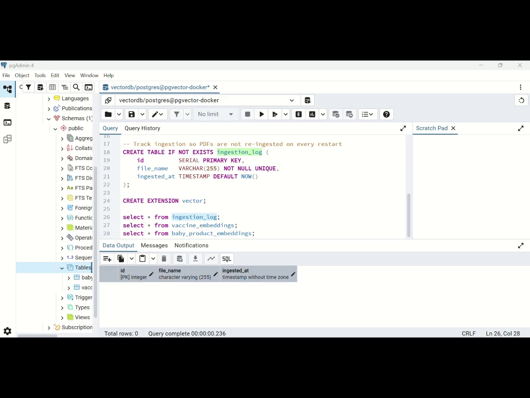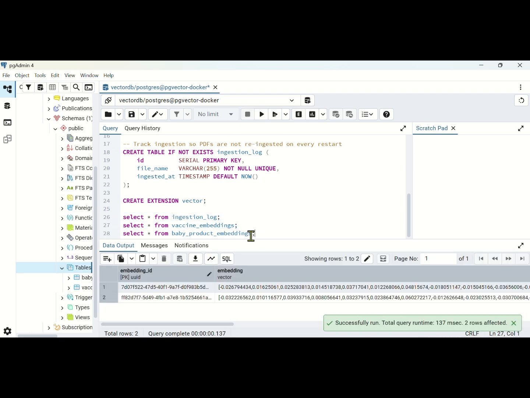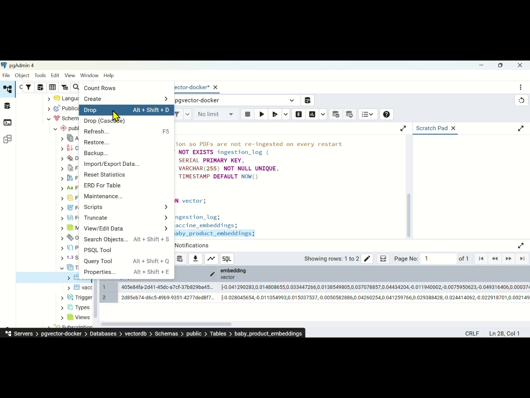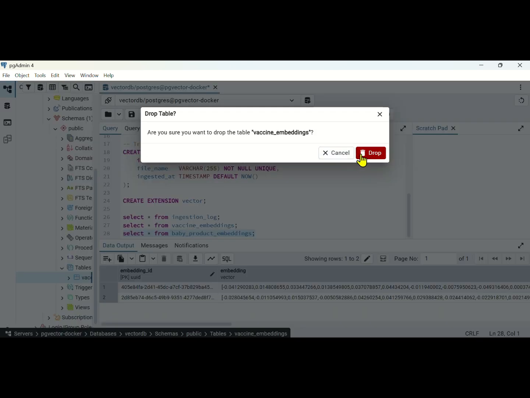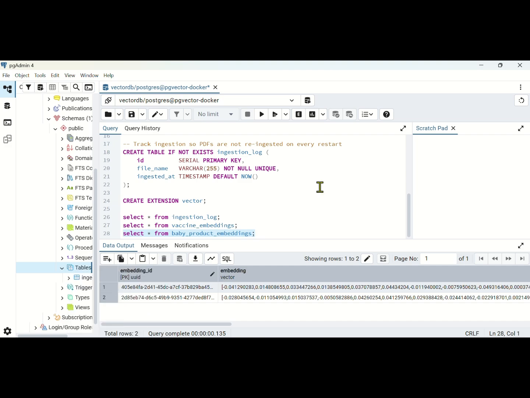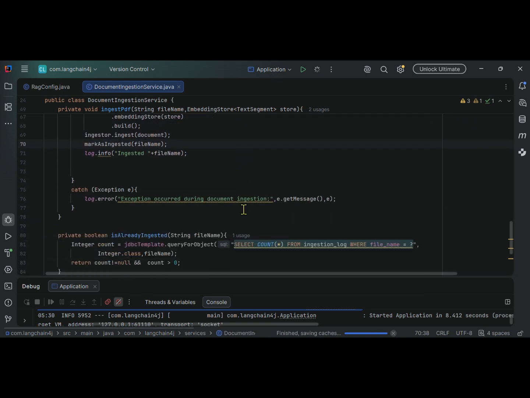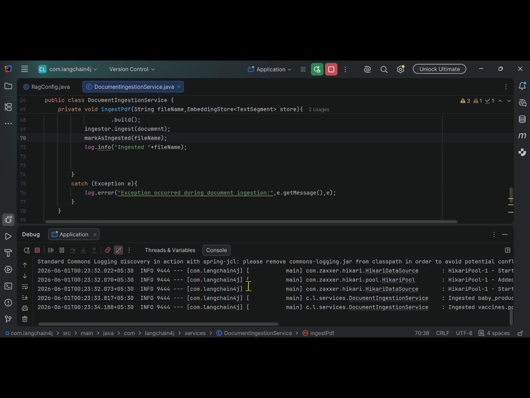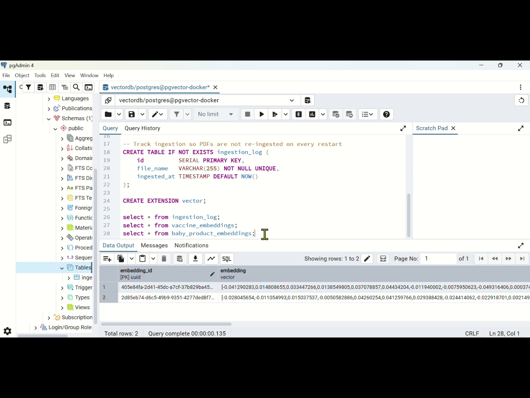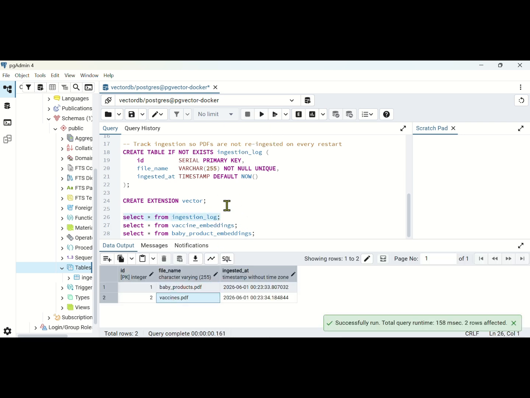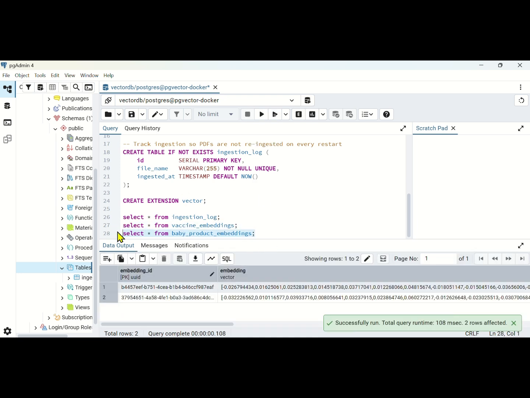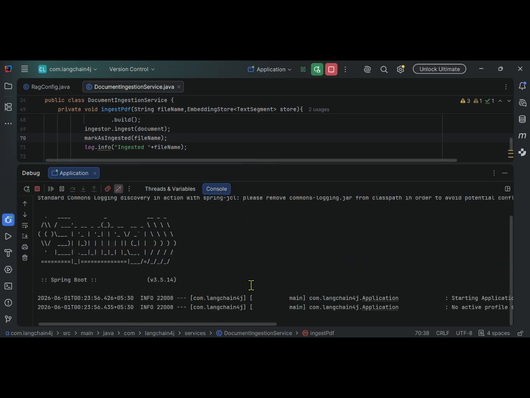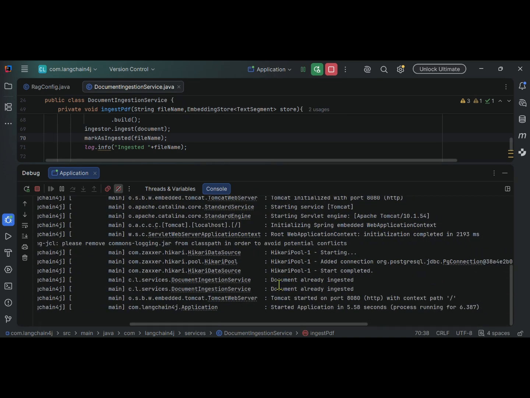Now if you see, the record is already there. But let's do one thing, let's drop these tables and rerun the application. Okay, ingestion log: baby product and vaccine are already there. Now what if I stop the server and start again? Document already ingested.